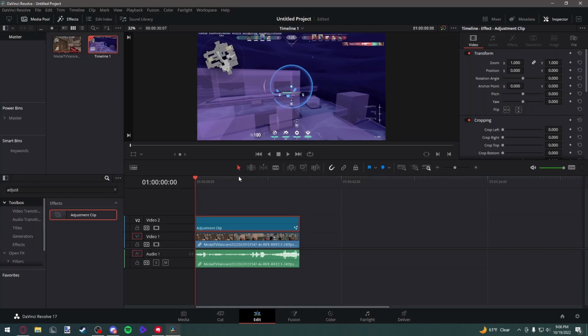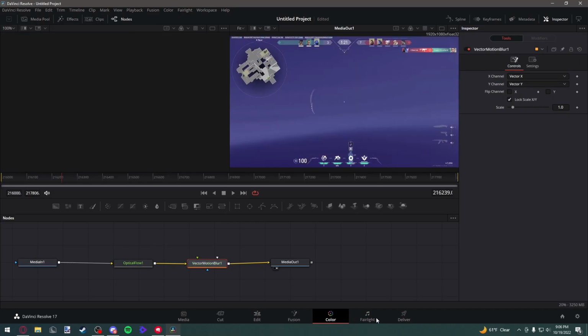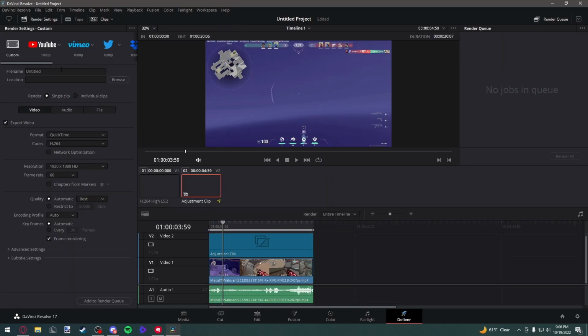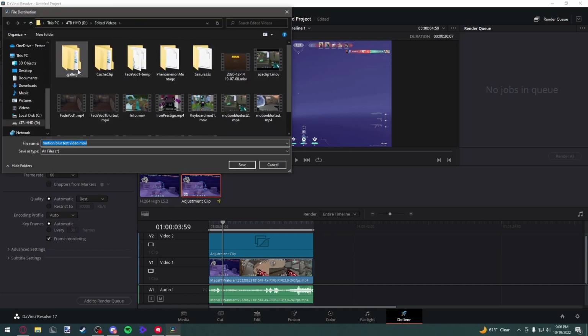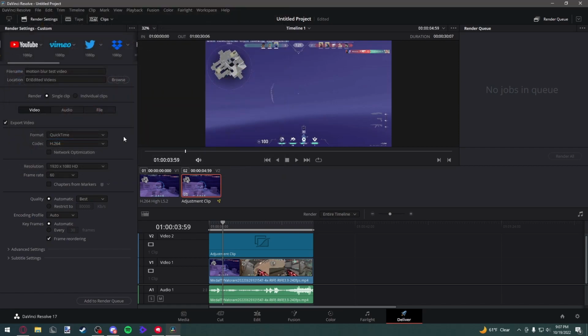And that's basically it. Now if you play back, you'll see that your frame rate is going to be really bad, and that just happens in playback. And once you render out, it should be pretty smooth. So now we have this here, and now we're just gonna go over to Deliver, and I'll just name this motion blur test video. And we can put that wherever you want. We'll just click browse, and we'll put that here, I guess, just like that.